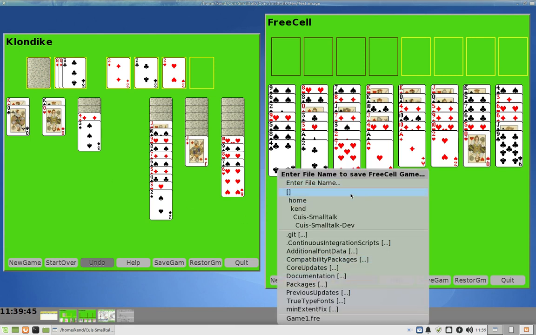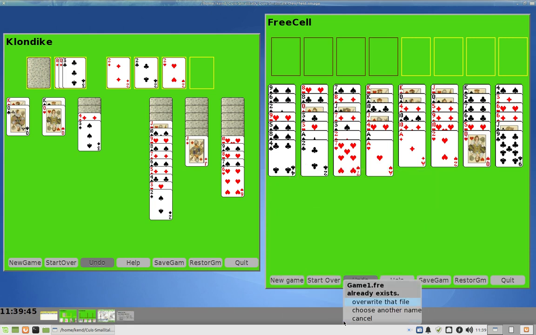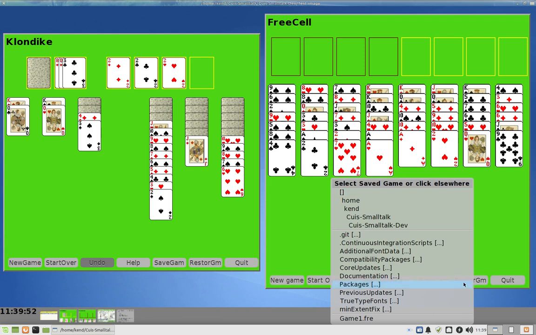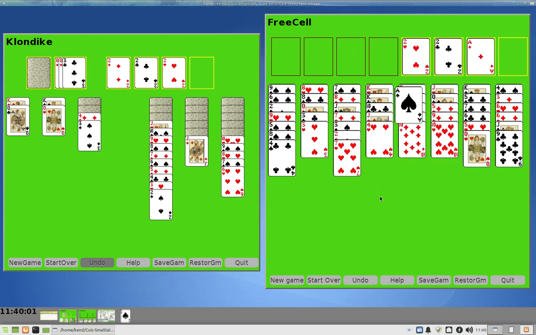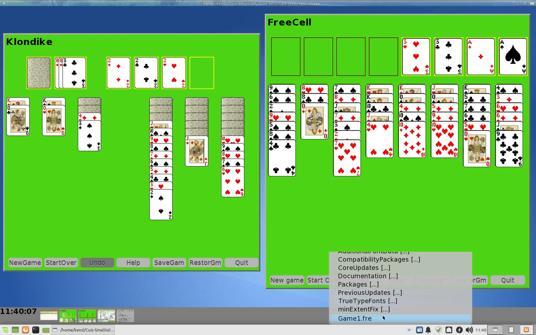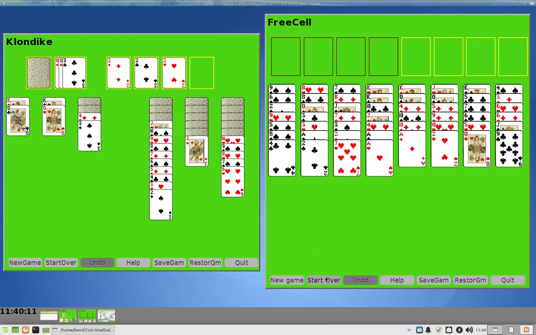Save game. Okay, I'll go ahead and save that. I'll overwrite a file. Restore game. Well, I just got it back, so let me make a change here, and you see we've got some auto move. That's fine. That's why I'm saving that, because I got some aces on top. That helps. Okay, and say restore game, and pretty much I get the same thing as if I'd said start over in this particular case, because that's the one game I just saved.